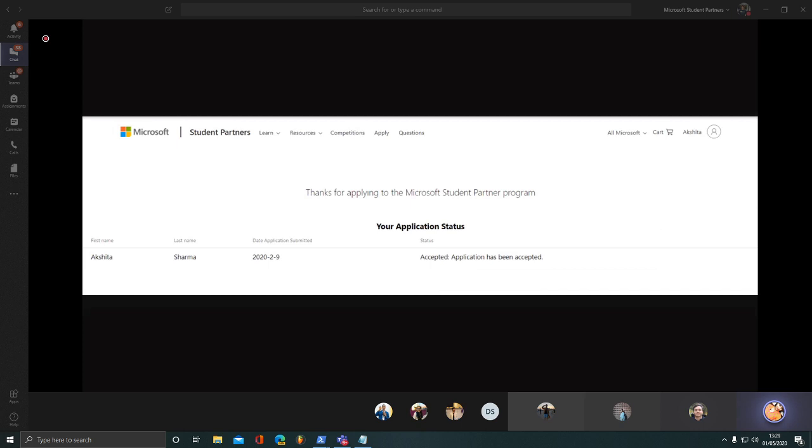Yes. After you apply, you can view your application status on your homepage. And this was my application status once I was selected. I had got this application status saying it's accepted. And I wish you guys all the best. Just go apply and you all will get a positive result.